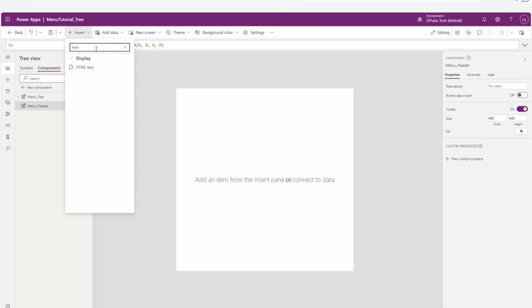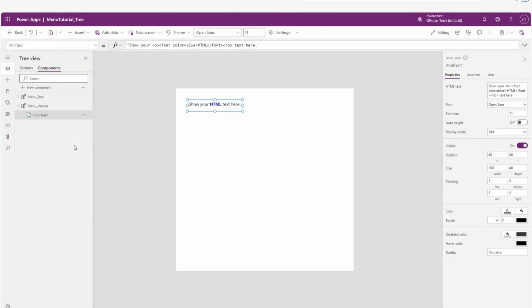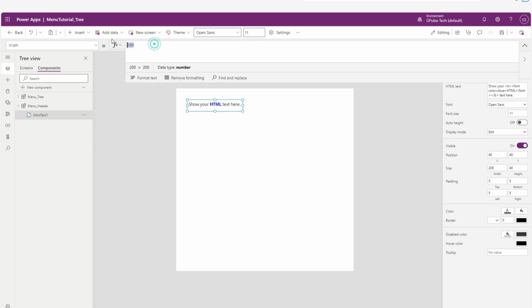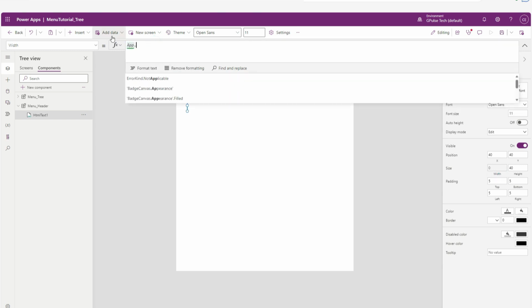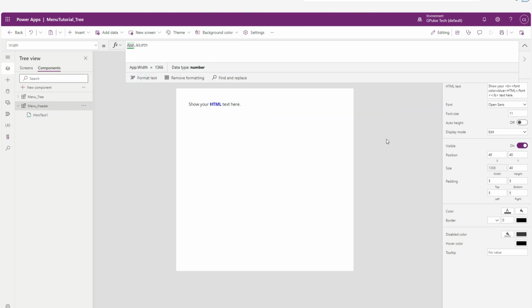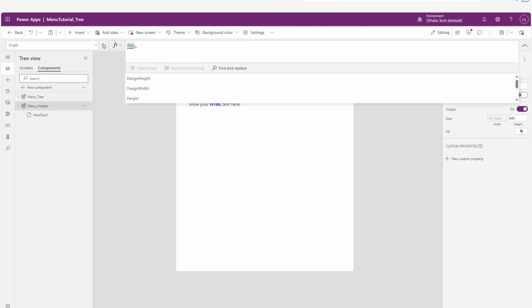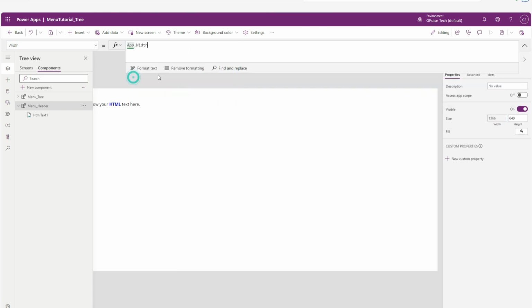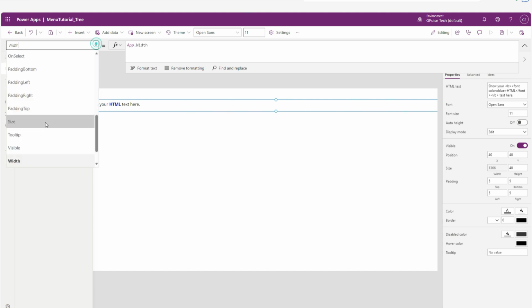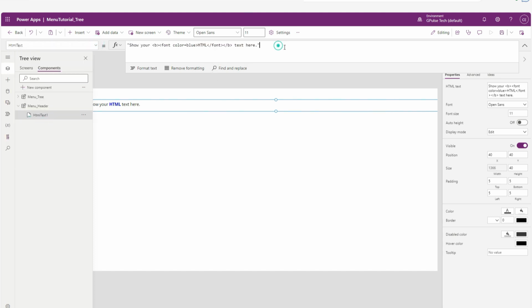I would like to add the HTML text. So this width, change to app.width. Let me change this menu header, its width to app.width. Select the HTML text. Go to its HTML text. Let me change that.